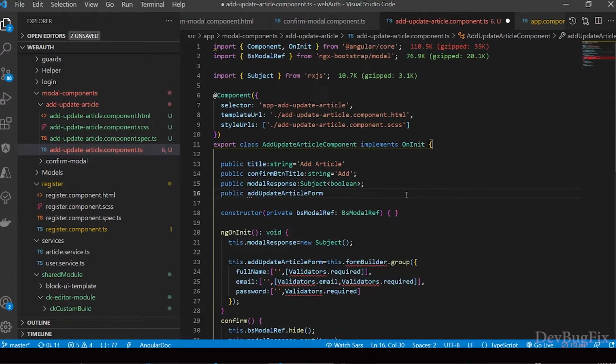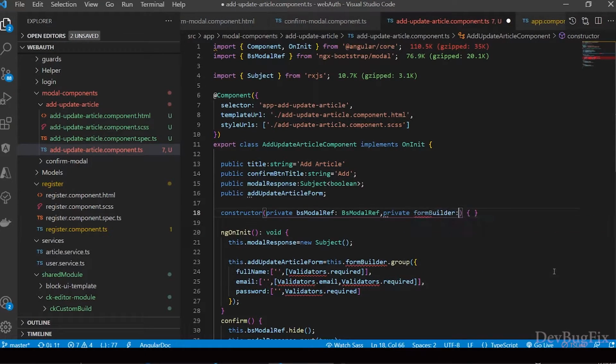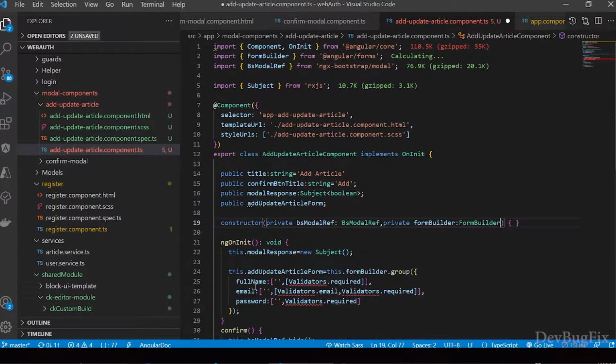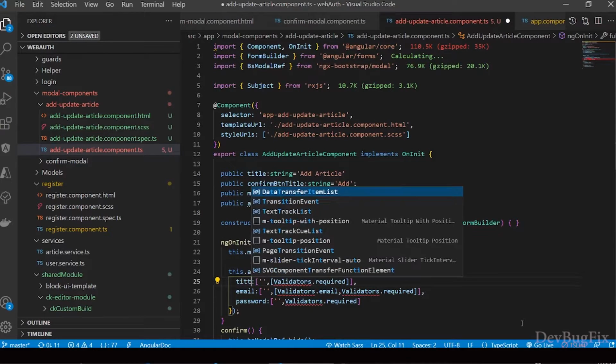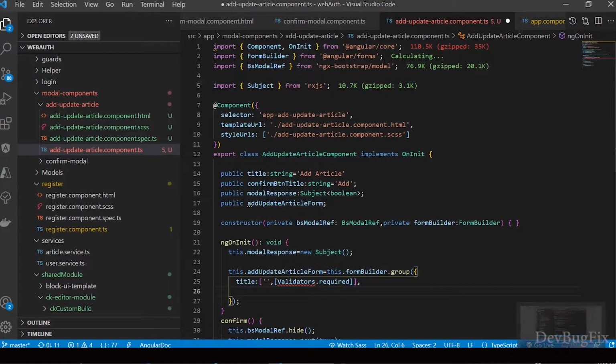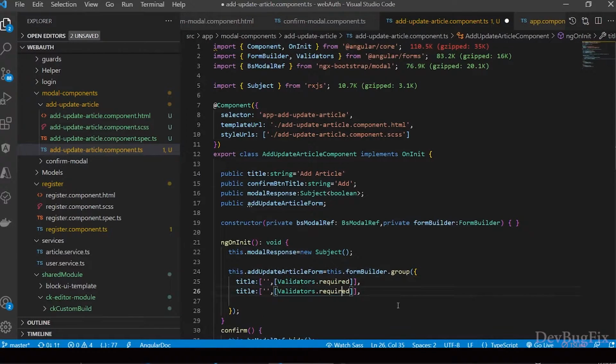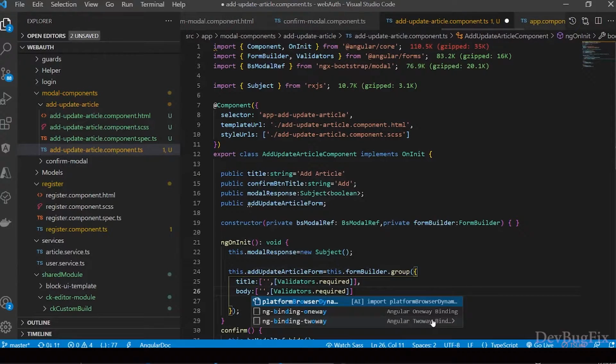Here I will declare it. Now we have to inject the form builder service. In this form we will have two controls, title and body. I will remove these controls. Import the validation service. We'll create a copy of this title control, control name body. On these two controls we have one validation which is required.